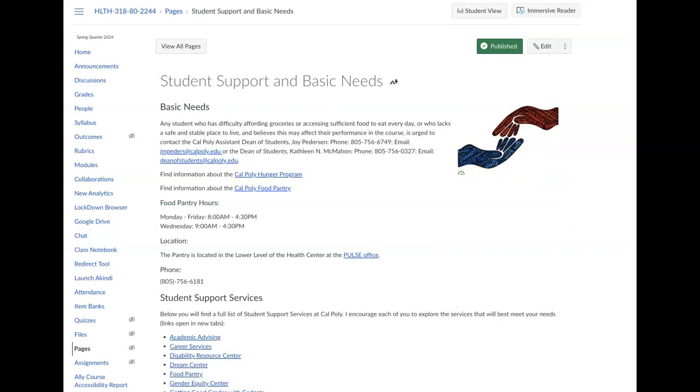This page has information on some student support that is available at Cal Poly. Some things I want to highlight is the food pantry. It's an amazing resource, and I feel like it's so underused by Cal Poly students. And so there's no eligibility. You can go in there and they have so much good food. So definitely stop by that if that's something you're interested in.